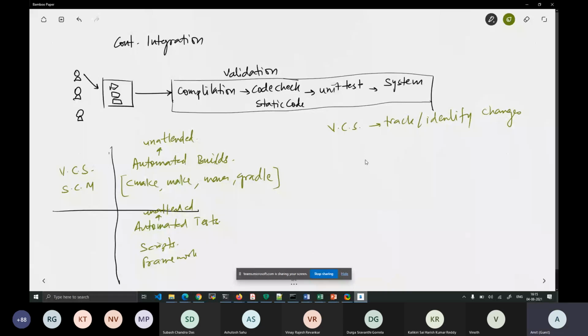Okay. Finally, you should have a continuous integration server.